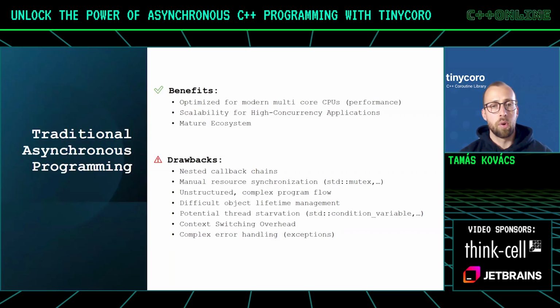Therefore, the program flow can become unstructured and really, really complex. This leads to difficult object lifetime management and the potential thread starvation. So if you have some threads and you are waiting on some condition variable in your application, this thread is basically blocked and cannot do anything, just waiting. Therefore, the context switching overhead is bigger, and the error handling can become really, really complex. I mean especially the exception handling.